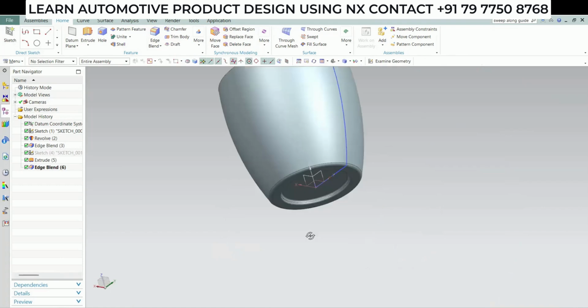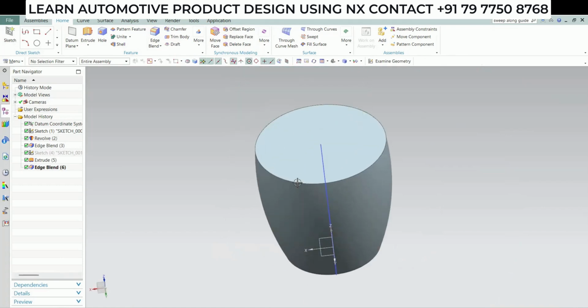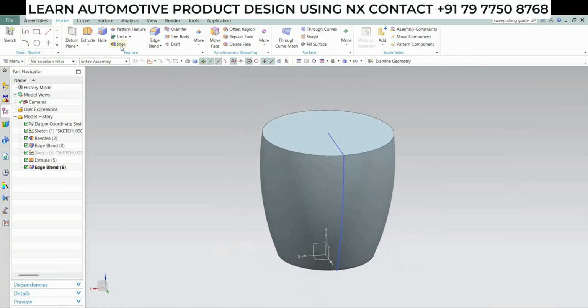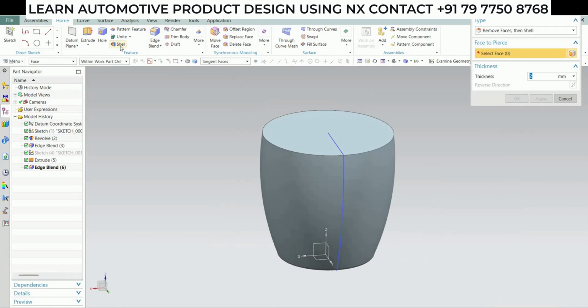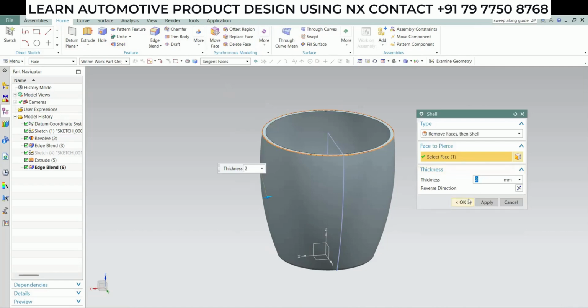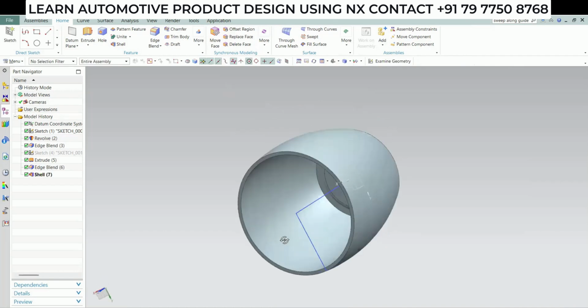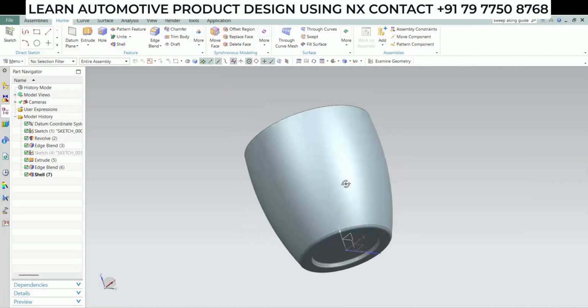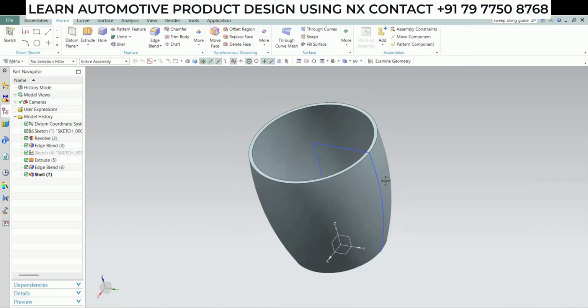Now the cup is fully solid, right? So we'll have to apply a shell of, let's say, 2 mm thickness. I pick this, say the 2 mm thickness. So my cup's basic body is done. We just need to draw the handle now.